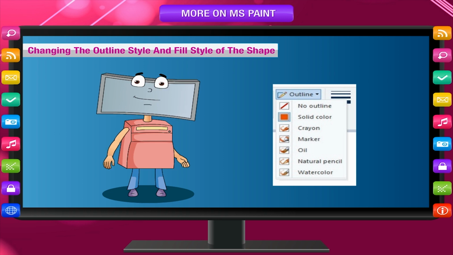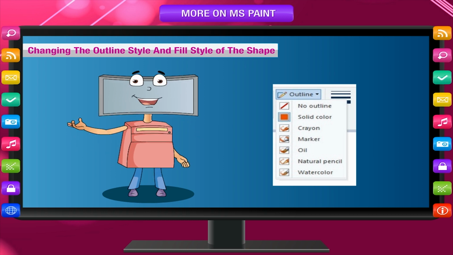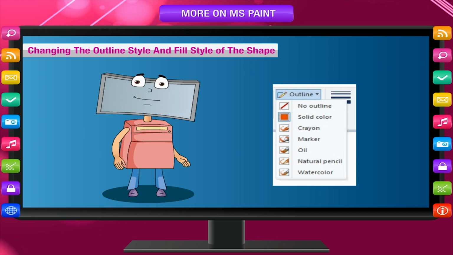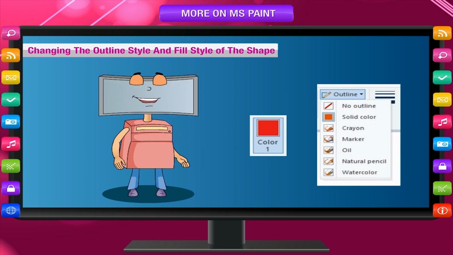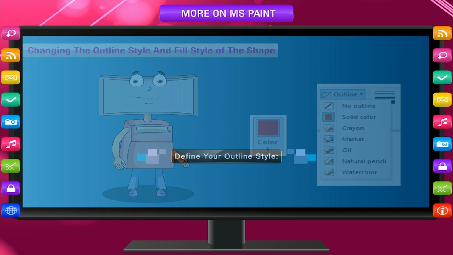If you don't want your shape to have an outline, then you can select no outline. You can also select a color to fill the shape before drawing. Once specified, these styles are applied to every ready-made shape. If you want to change the outline style or change the color of outline, do it before drawing the shape.